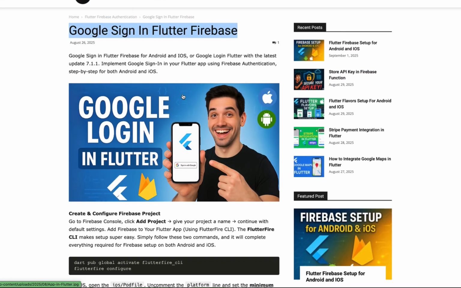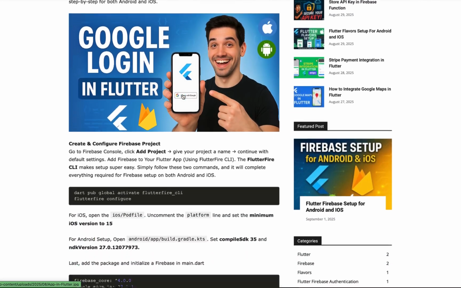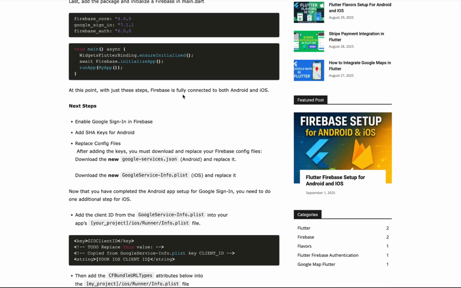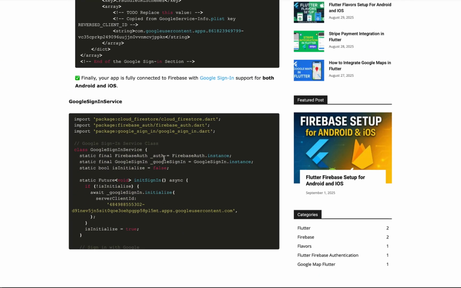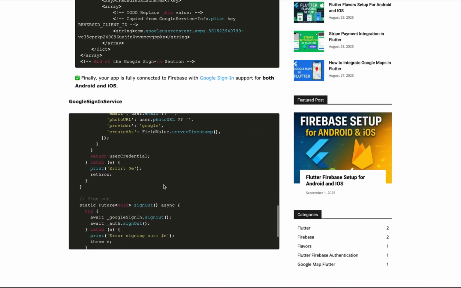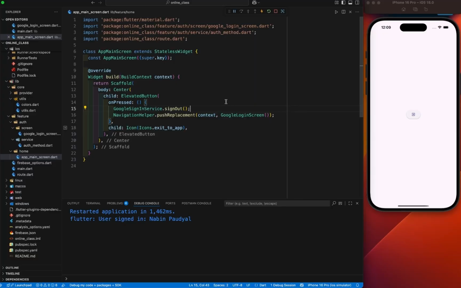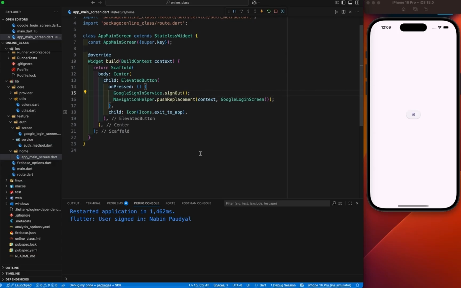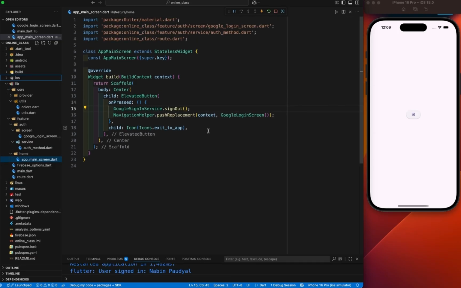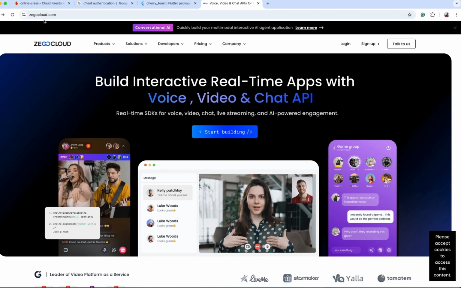Okay, alright. After authentication is completed, let's not waste any time and jump into the core feature of today's video, which is ZEGOCLOUD. After the authentication part is complete, next we'll dive into the ZEGOCLOUD setup part that we are using to communicate, and then after we have completed all the setup, we'll start the coding part. Okay, go to ZEGOCLOUD.com.